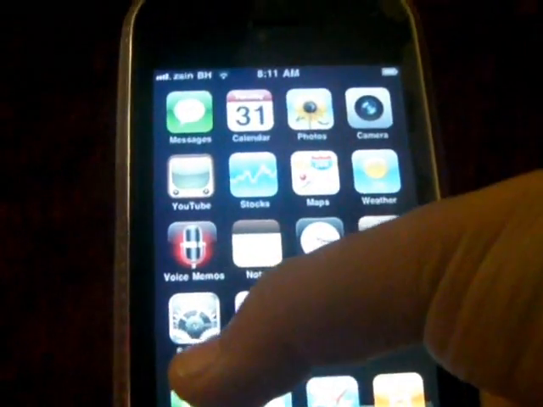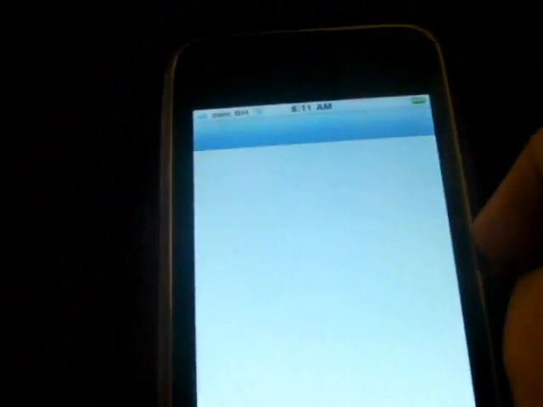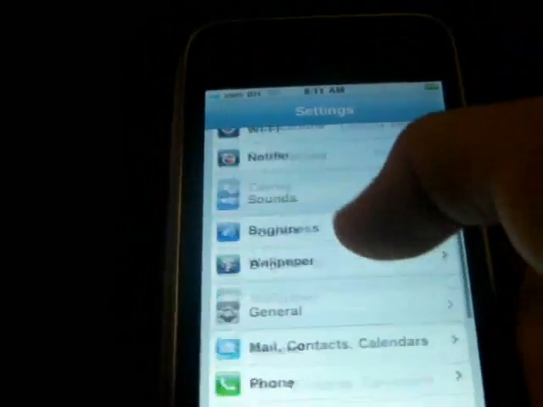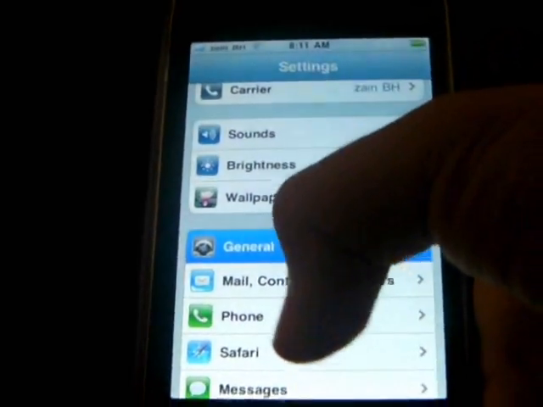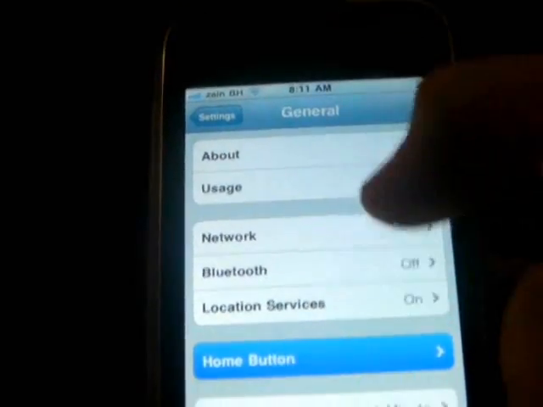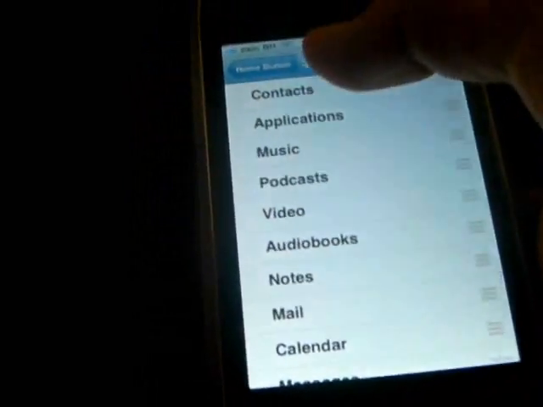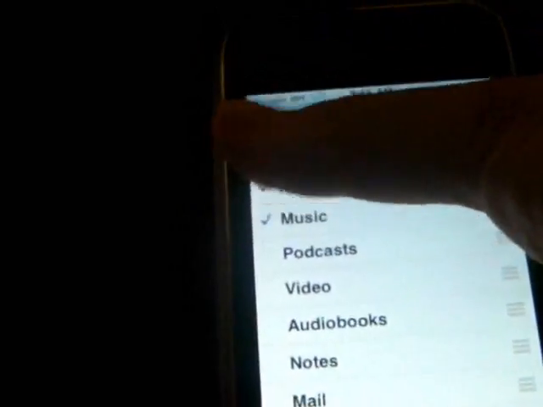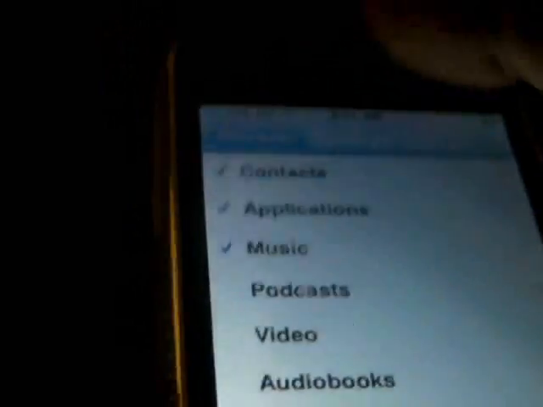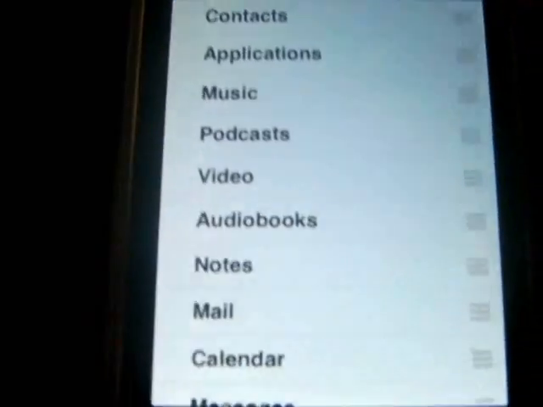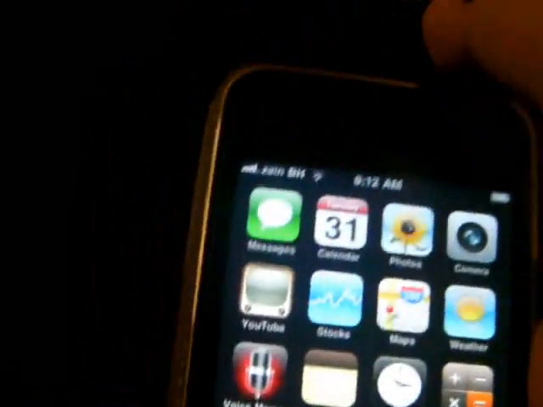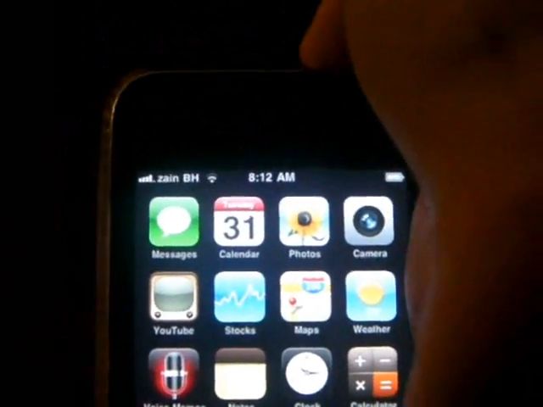So what you do is slide to unlock, go in your settings. When you're in your settings, see this is the problem, it's slow. So then you go into General and you go into Home Button and then Spotlight Search, and then normally there's gonna be a tick near, see that tick, you need to untick everything, and then once you do that, quit and just give your iPhone a nice reboot.